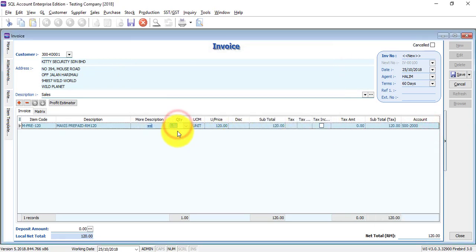And put in the quantity, unit price, discount if you want to give discount, no problem. Let's say you want to give 10% discount, just put in the 10, then with the percentage sign, plus 5 ringgit, okay, plus another 5%.